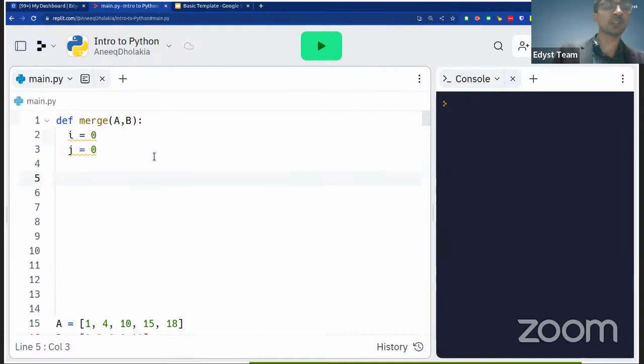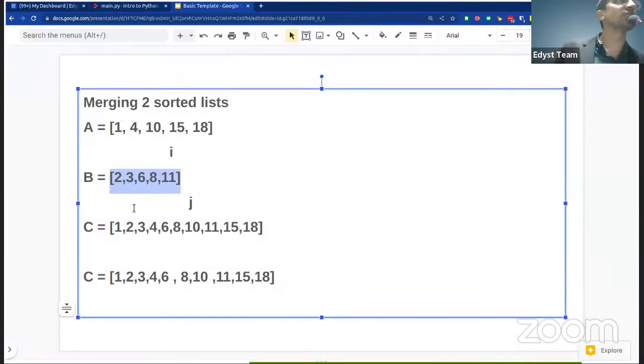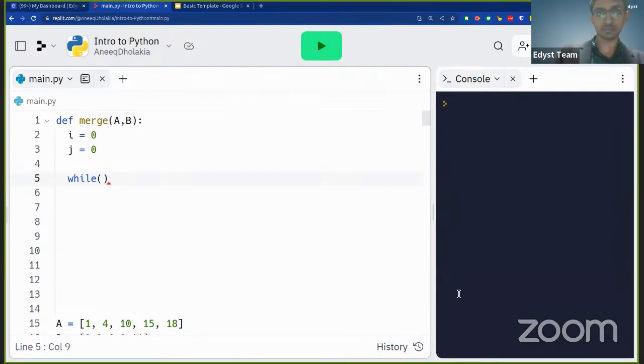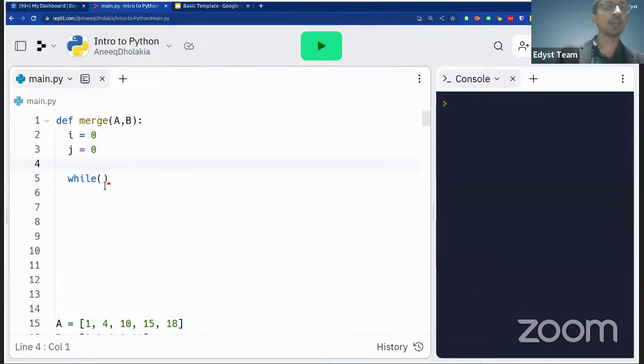And what we'll do is we will write a while loop. Okay. And we'll keep comparing the value of A of I with B of J. That's what we did here, right? A of I and B of J we are comparing. We'll keep comparing A of I with B of J. And when should we stop comparing, everyone? When should we stop comparing?